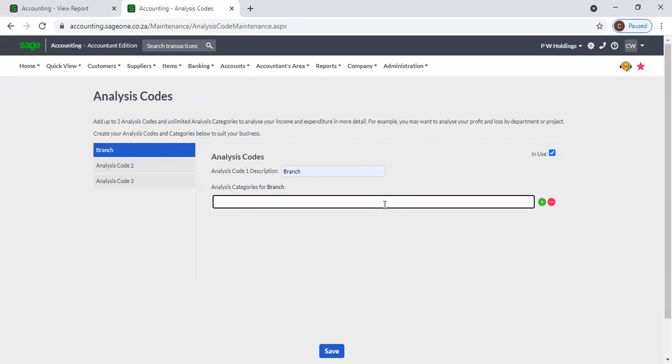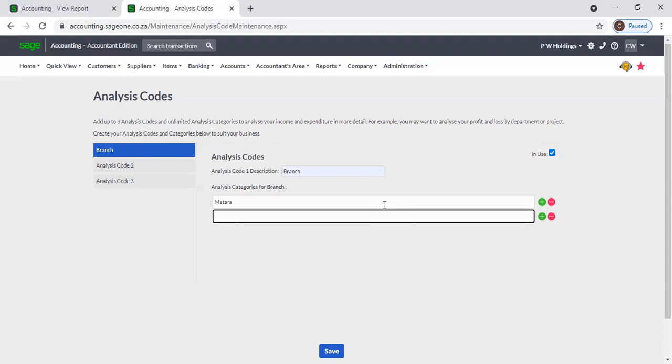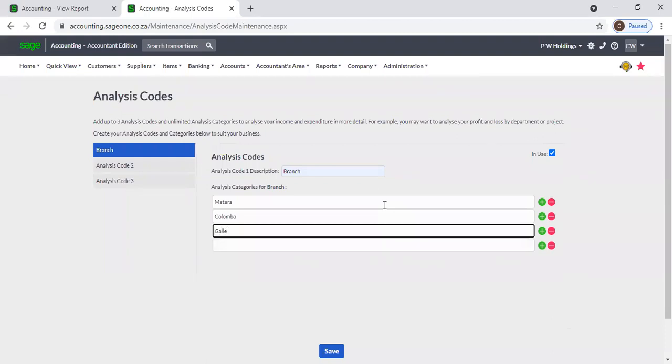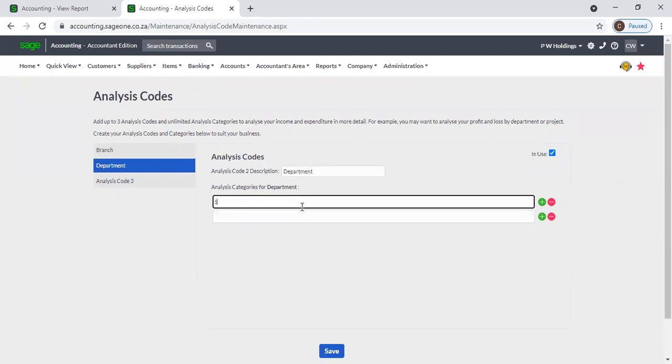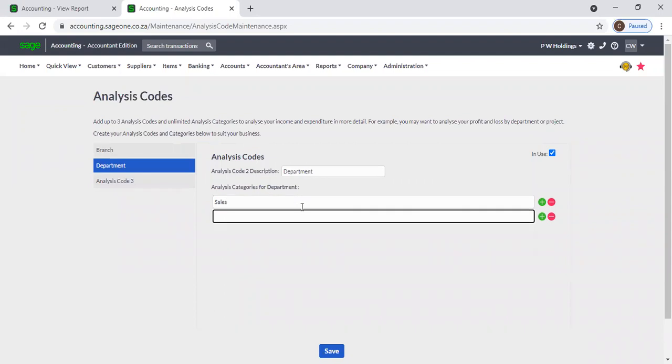and you can enter your branches. Then if you want to change your analysis code to departments, you can type that, and you can type your departments.